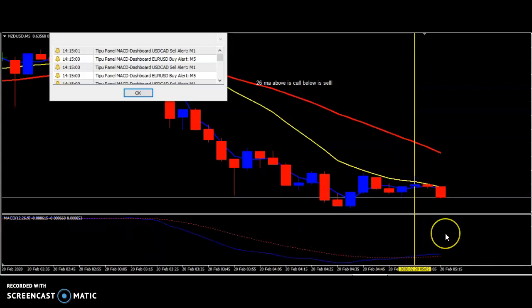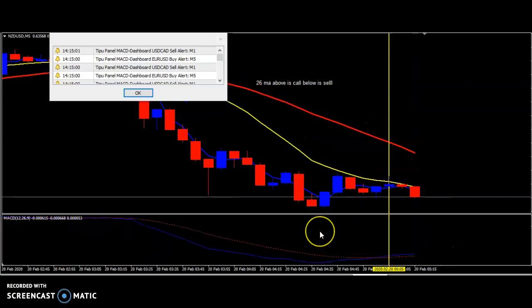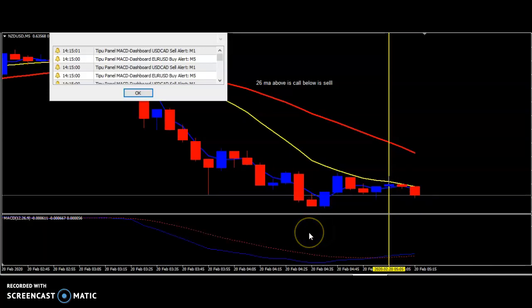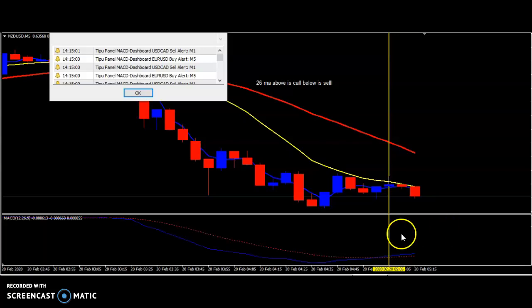Okay, this could take forever. I don't know how long it's going to take. There's nothing else that's a good setup at the moment. It's the wrong time of the day to be doing this. I'm going to let this go for another couple of minutes because I have an appointment in half an hour. We'll see what happens.